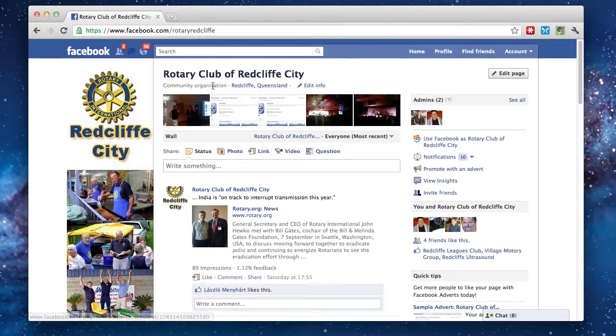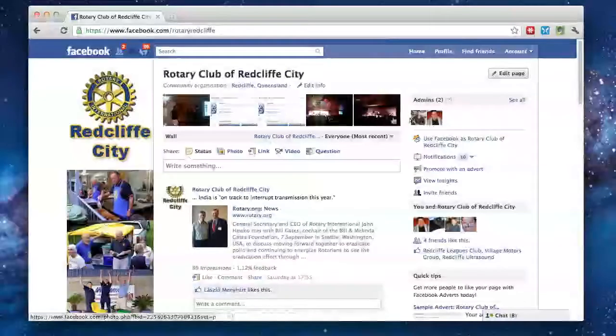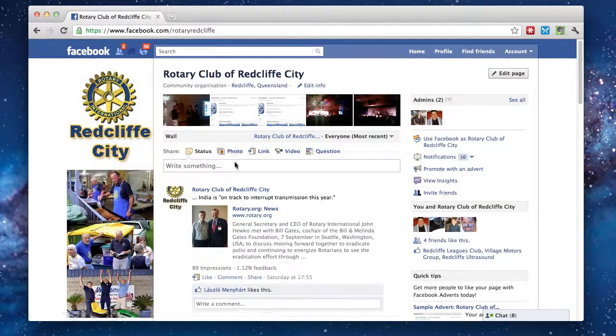And below that is the category that you've given it and the location if that's applicable. And you can edit most of this information. You'll see the little edit tags off to the side. Below that is a photo strip of 5 photos.